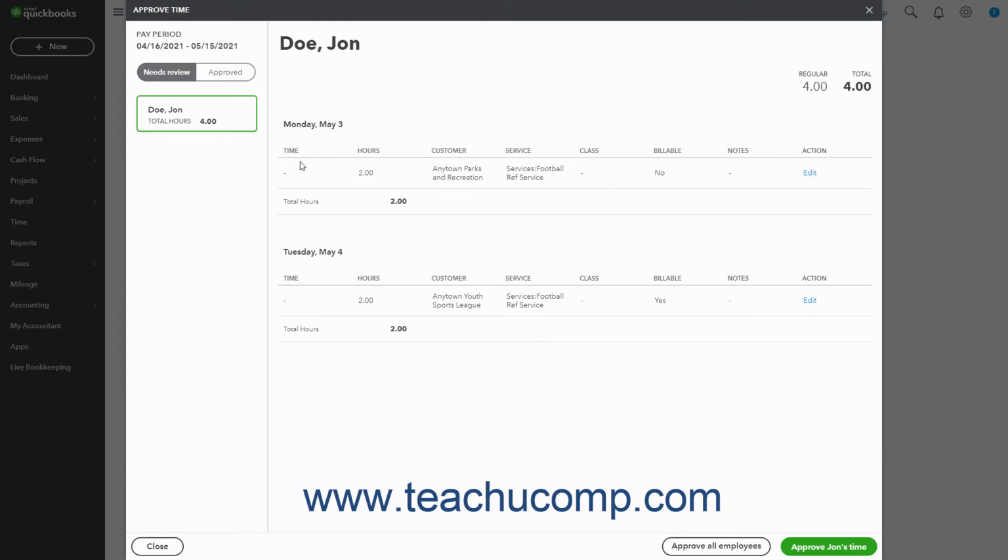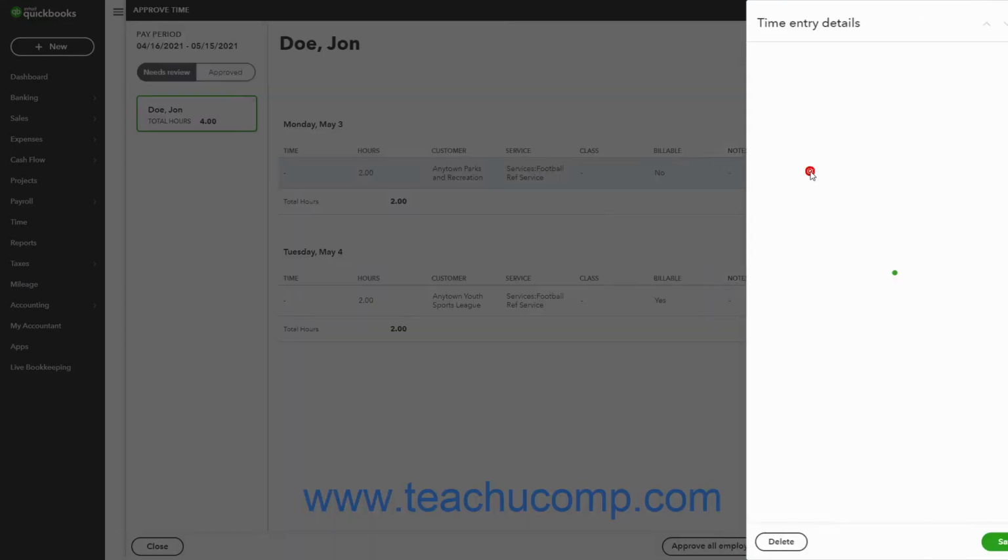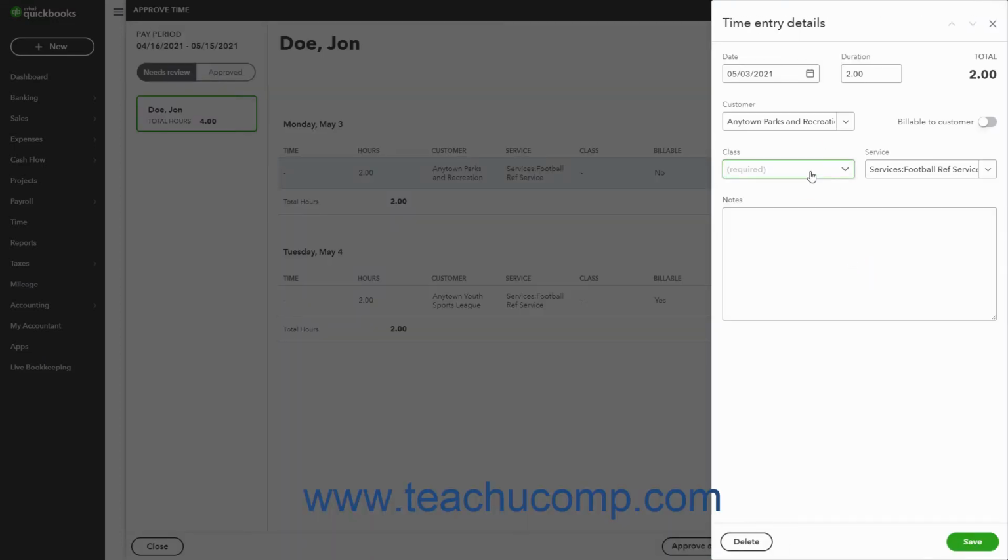In the Approve Time window that opens, the pay period shows the dates for the selected time. The individuals whose time you need to approve appear in a list at the left side of the window. You can click an individual in this list to then see their time entries to the right. To edit an entry, click the Edit link to the right of the entry, make your changes, and then click the Save button.